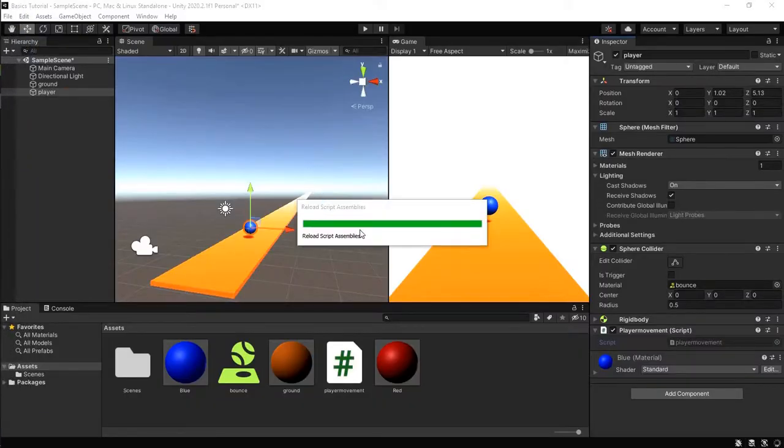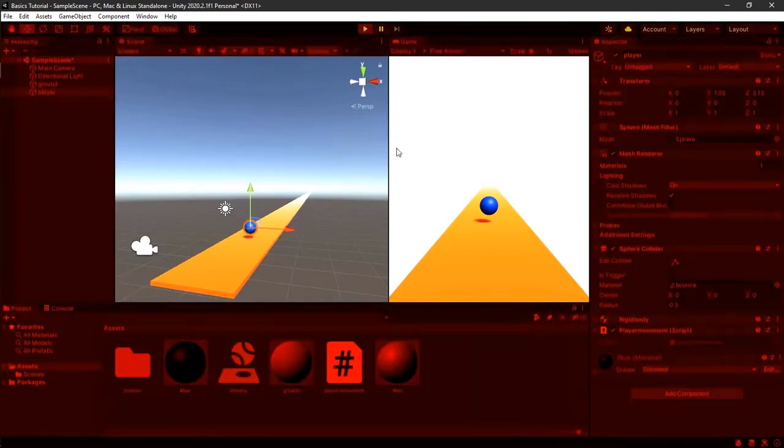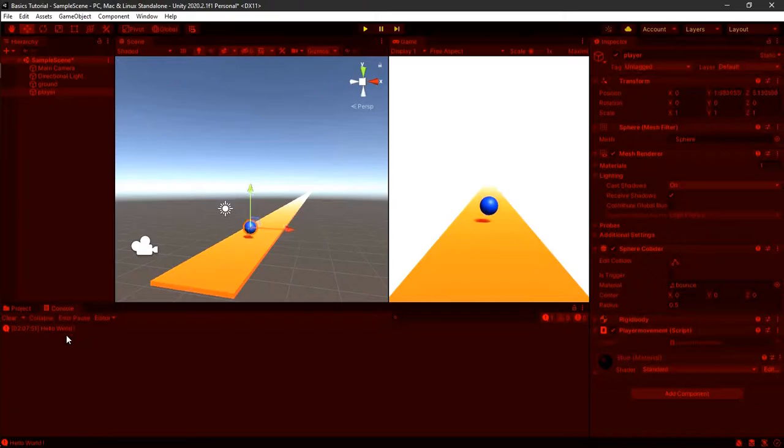It's compiling the scripts. Okay, our player movement is on our player. That's great, and our player is in the scene. So press play. Now if we go to our console, we're going to see hello world. So yay, we just made our first code. Congratulations. So hello world is showing, meaning it only ran once.